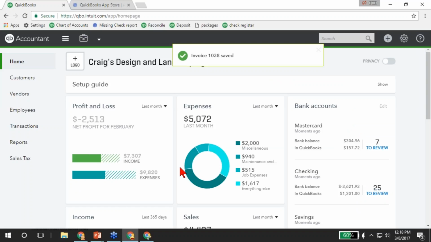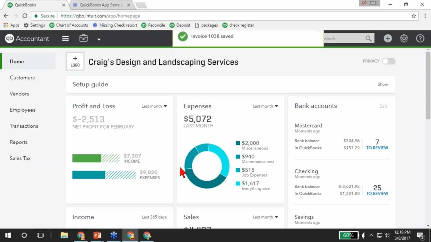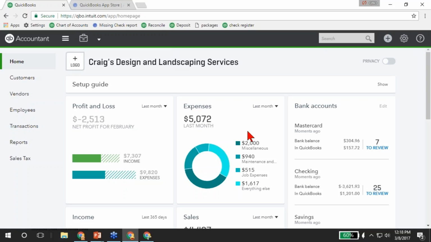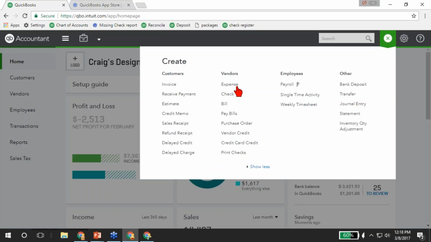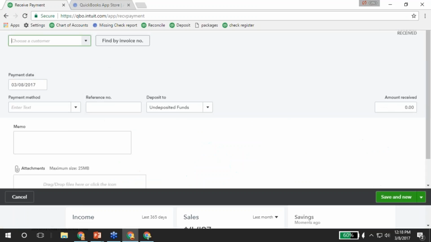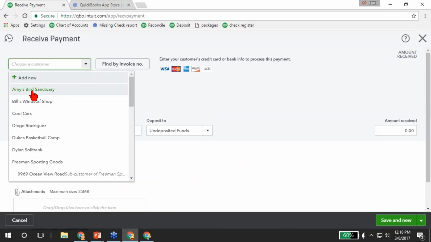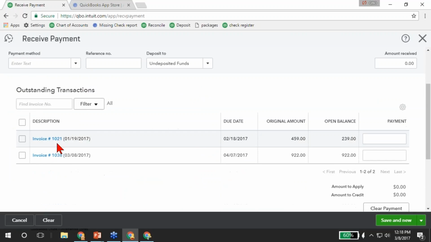Now, what happens after I enter that invoice? I send the invoice to Amy, and she gets the invoice, and hopefully she does what? Hopefully she pays, right? So that would be the next step in the process, would be receive my payment. So I'm going to go ahead and click on Receive Payment, and that's going to pop up. Now, when I select Amy, it's going to pull up the open invoice that I had for her down here.